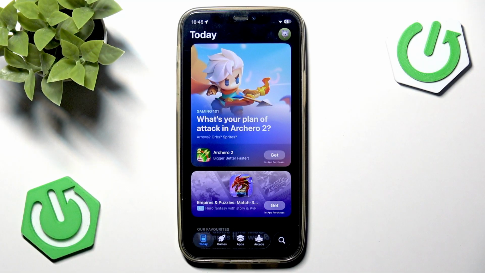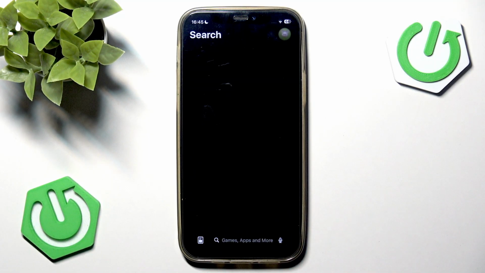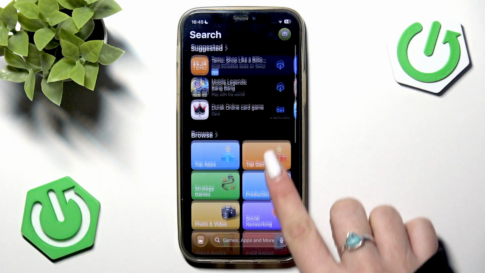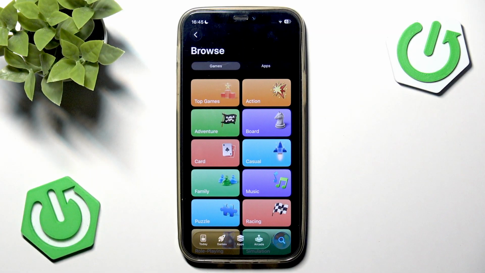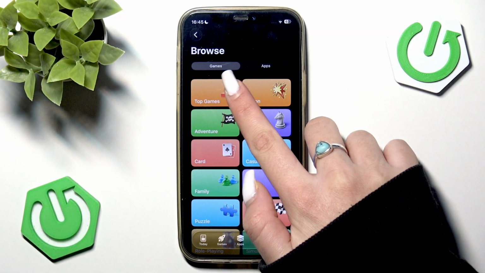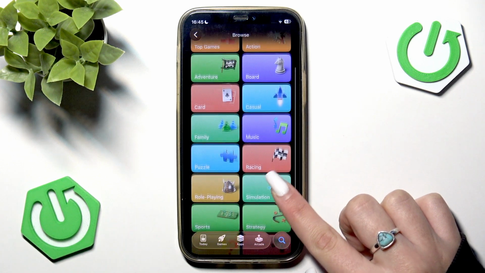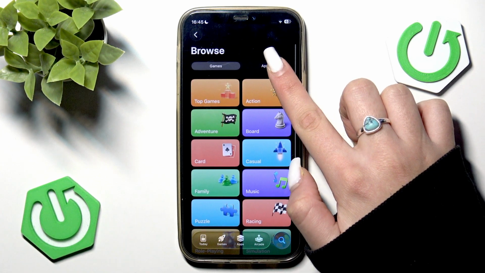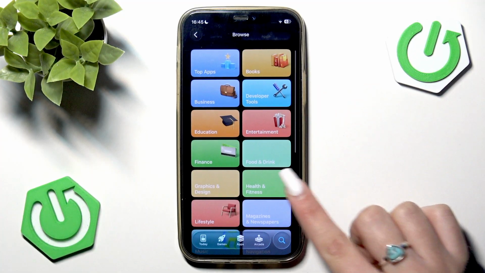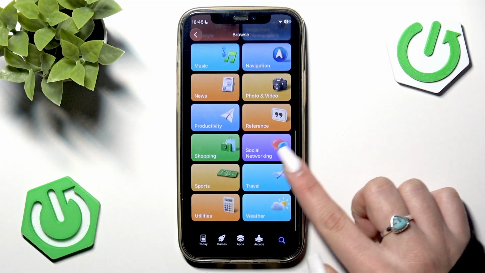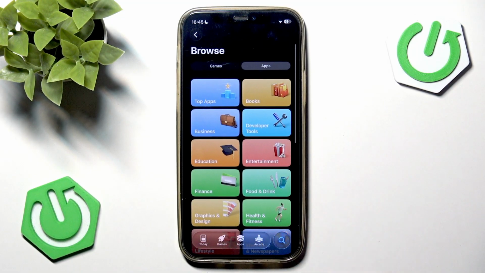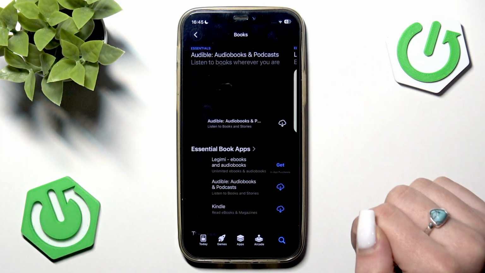So to do that, let's go to search bar in the bottom right corner of the screen, and in the section browse you will find different categories. They are divided into games and simply applications. So here you can see different categories such as education, business, entertainment, etc. So this is unfortunately the only way how you can sort applications in App Store.